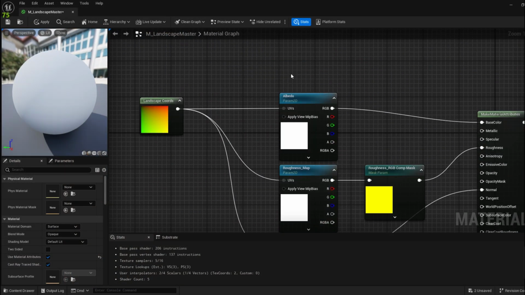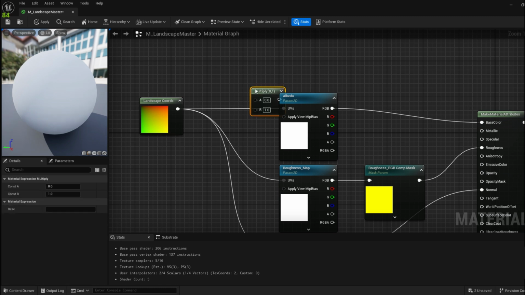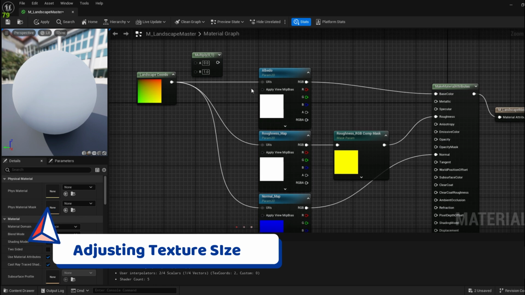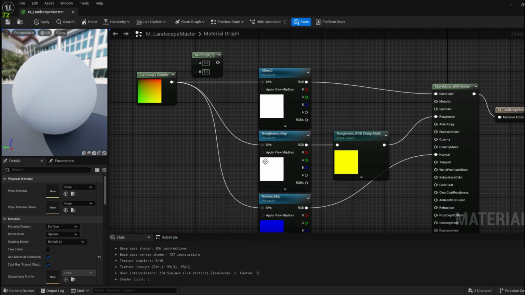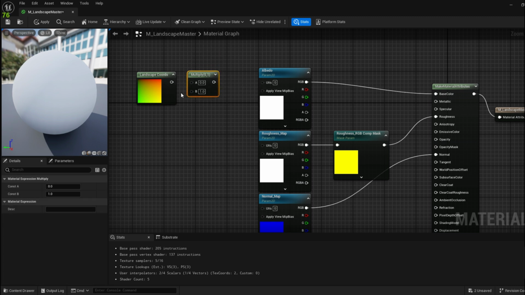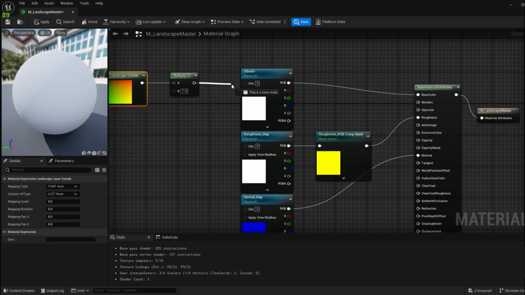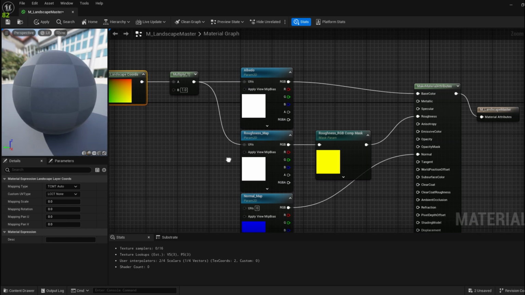So in here, what I'm going to do is I'm just going to hold down M and left click to bring in a multiply. After bringing this in, I want to disconnect all of my connections to the UVs. So I'm just going to hold down Alt and left click on here, and this should disconnect all the pins. And after that, what I'm going to do is I'm just going to connect my landscape layer coordinates to my A, and this multiply to all the UVs.